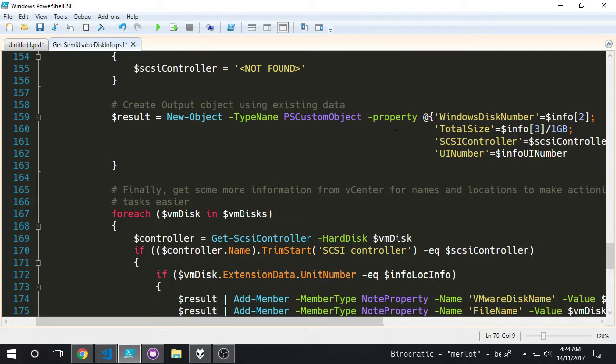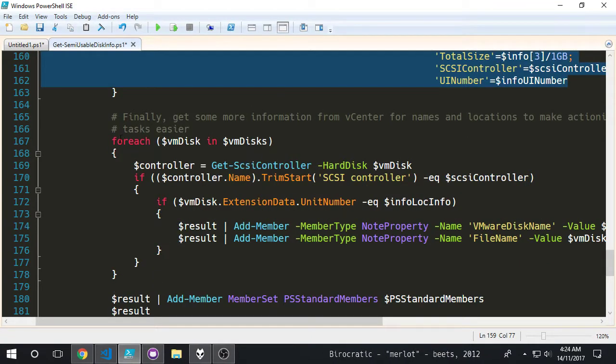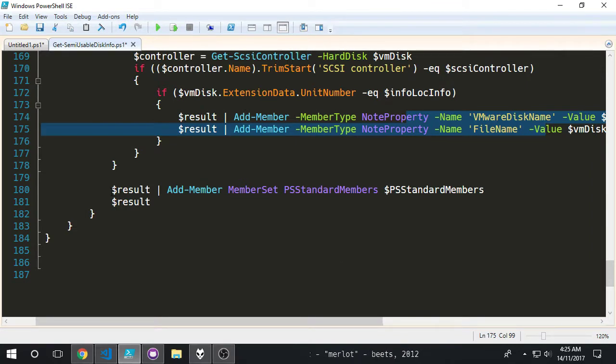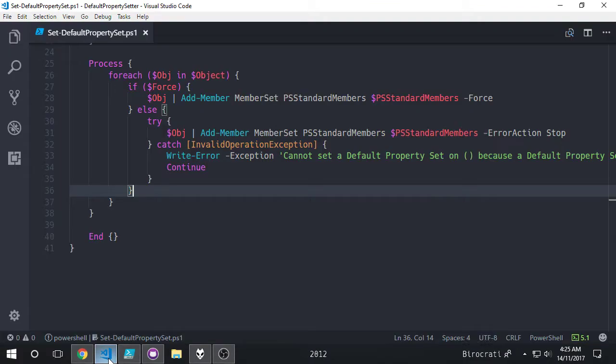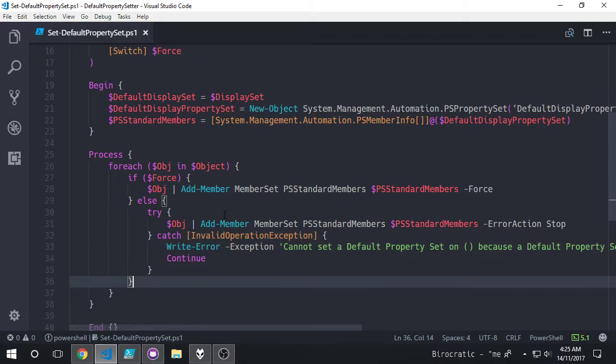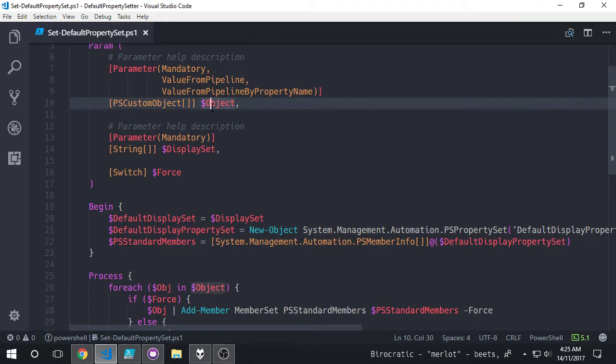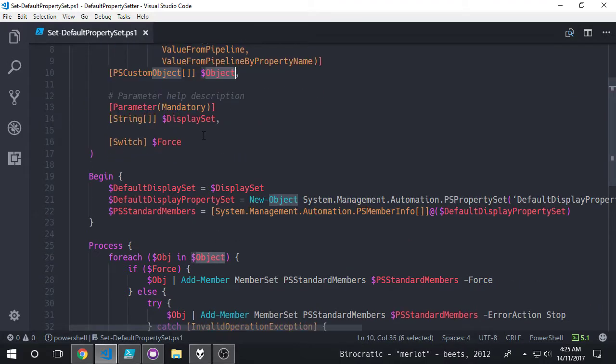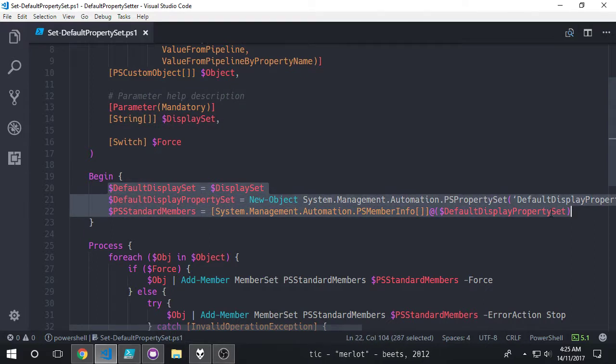So we've got our PS custom object here, and this was when I was creating my objects slightly differently from the looks of it. But regardless, we've got our results object. Come down here, we're adding a new property to it. But at the very end, we add that member set with that object that we created up above, and then we output it. And that's effectively the same thing as what we're doing here, except we don't care in this function about creating the object, we're just taking an object in as an argument and then applying our display set, which is brought in here, and you'll see those same 3 lines here in our begin block as what we had in that other script.